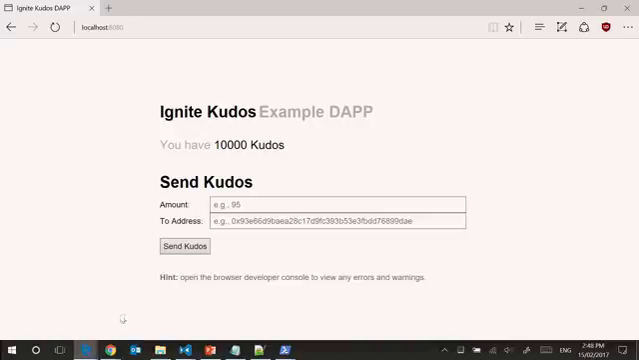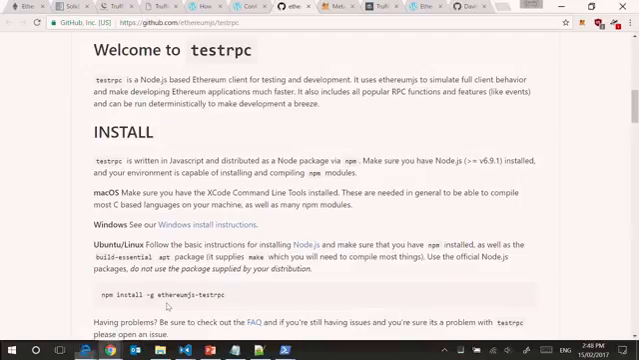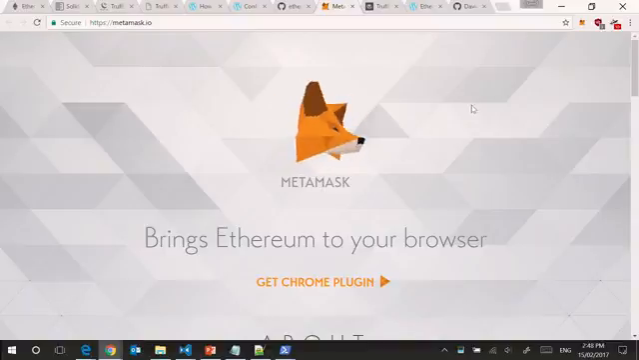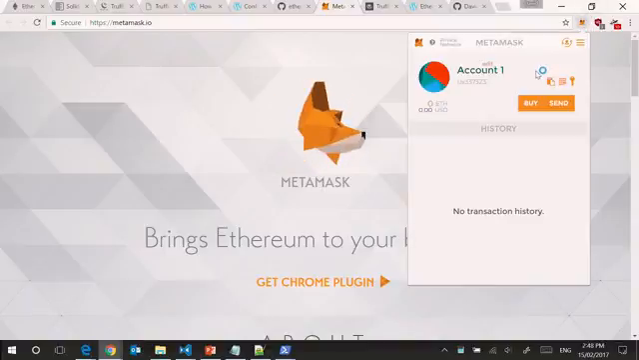But what's probably going to happen more likely in the real world is you're going to be doing it through an Ethereum wallet, or an Ethereum browser. And so one of these Ethereum wallets is called MetaMask. So you install MetaMask, and MetaMask now gives you Ethereum accounts here in your browser.